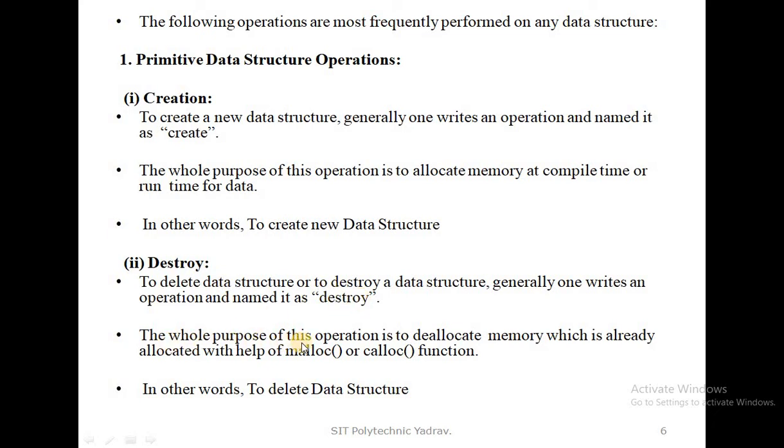The whole purpose of this operation is to deallocate memory which is already allocated with the help of the malloc or calloc function. What is the purpose of the destroy operation? We deallocate the memory which was already allocated, that is, created with the help of the malloc and calloc functions at compile time or runtime.